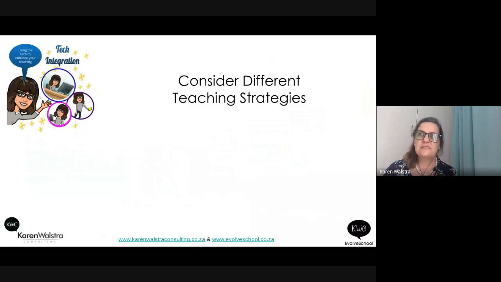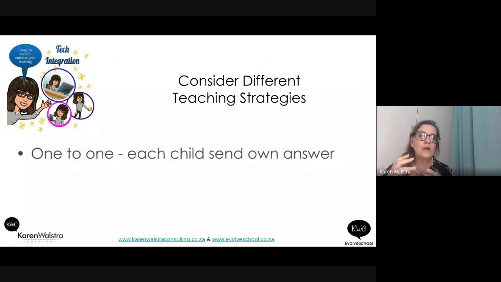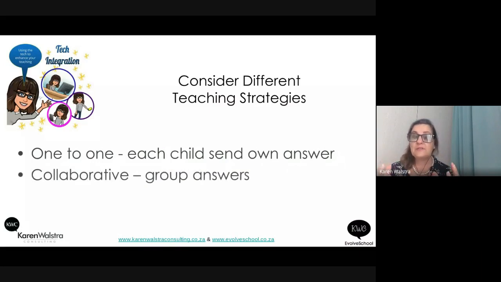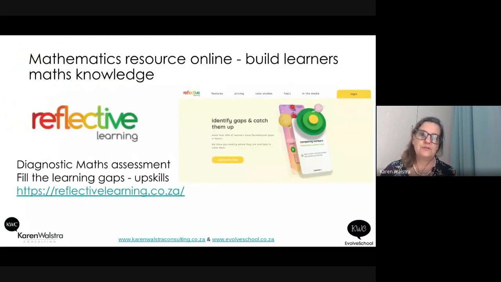Consider different teaching strategies when you're looking at e-learning. Are you going to be looking at one-to-one? So each child sends their own answer, or are you looking at collaborative group work tasks? And both of these work really effectively from an e-learning point of view.